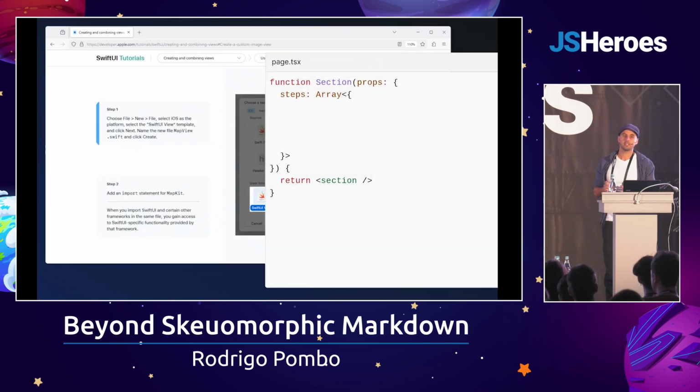Here I'm using React and TypeScript. So let's start by defining the props that this component will need. In this case, we need a list of steps, and each step has a title, like step 1. This step also has children, which is all the content.